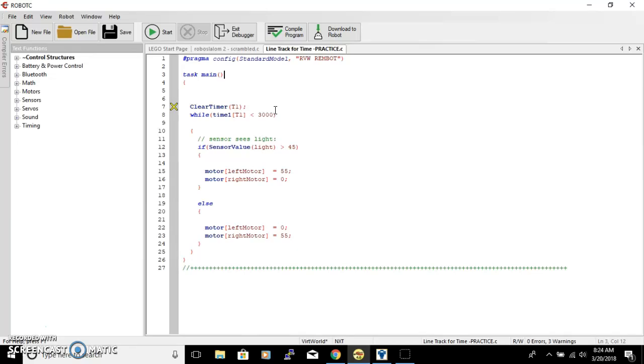Use the cursor, because the cursor will show up. And this will just show that it will go for 3 seconds, because time is recorded in milliseconds. Every 1,000 milliseconds is 1 second.